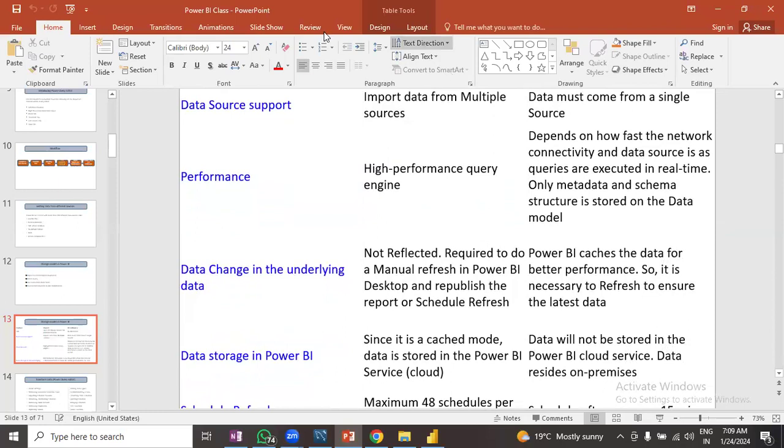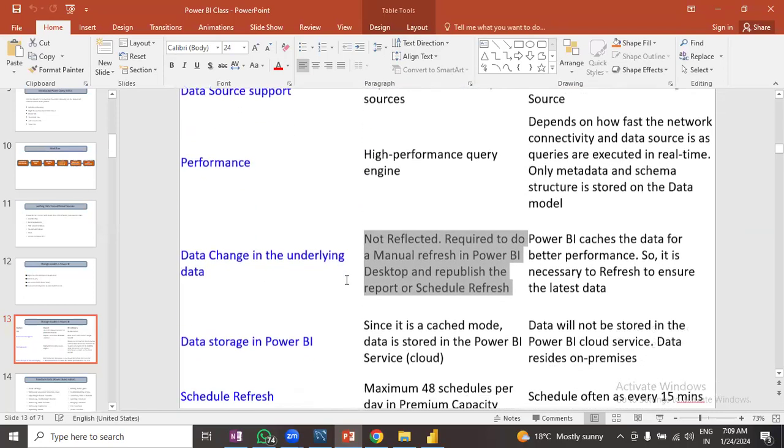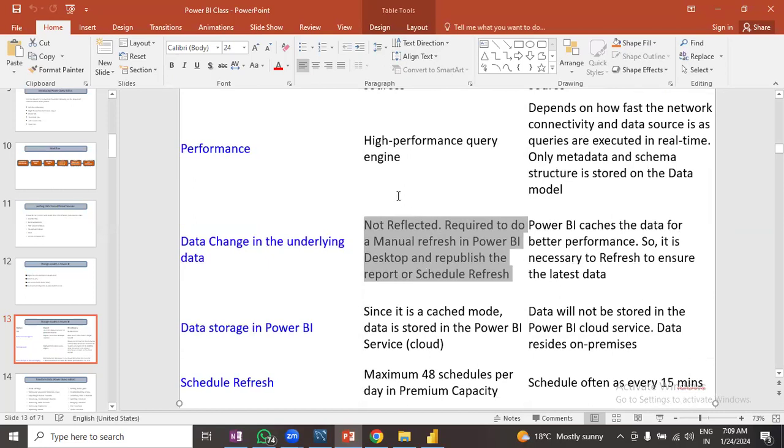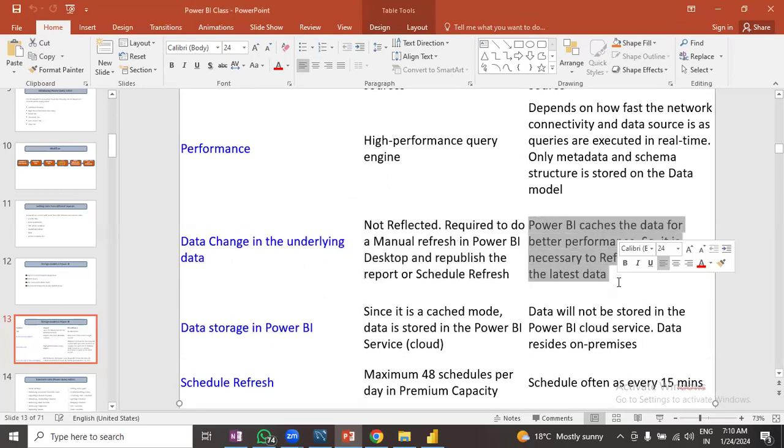Yes, sir. Now coming to the next point. This is also a very important point, and yesterday I showed you this. When we are in import mode, let's say we make some data change in the backend. Will it get reflected in the front end? Any answers, please? No, sir. We have to go and refresh again. Whereas if we are in direct query mode, as soon as we change the data in the backend, the same will be reflected in the front end.